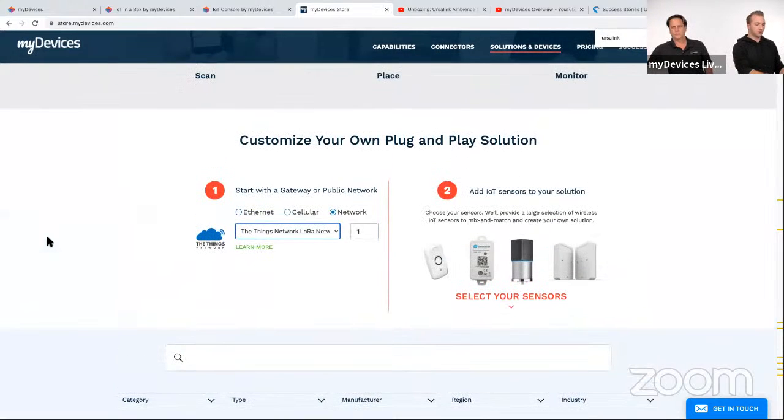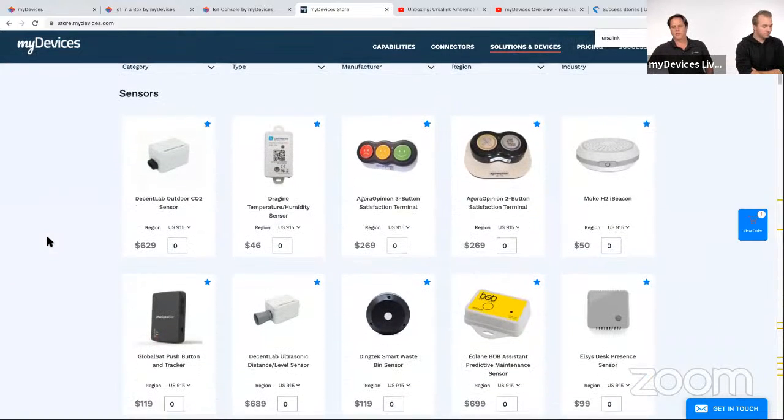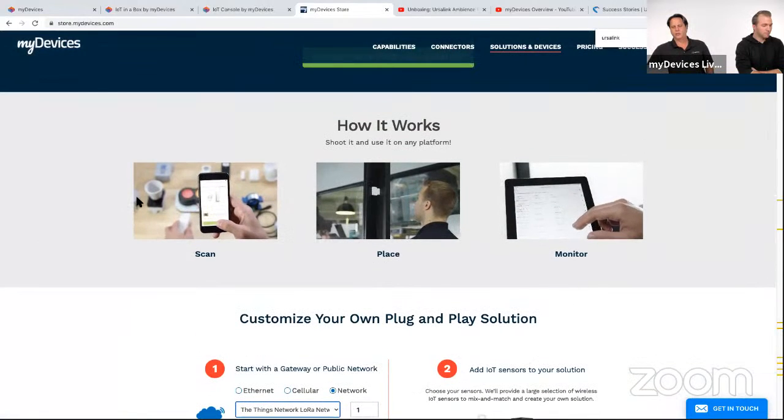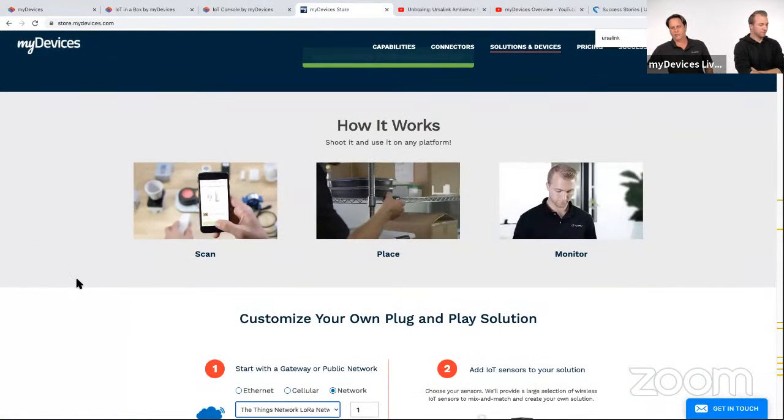So short answer, yes, it does work with the Things network. Long answer, yes, and we've made it incredibly easy to get up and running. And do me a favor, scroll down a little bit. Just to reiterate, the scanning looks like this, like in that first little graphic that he's showing there.